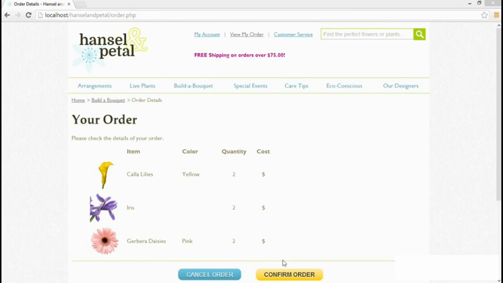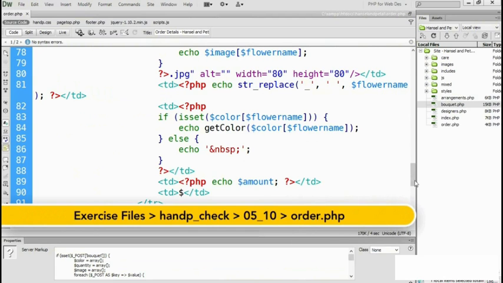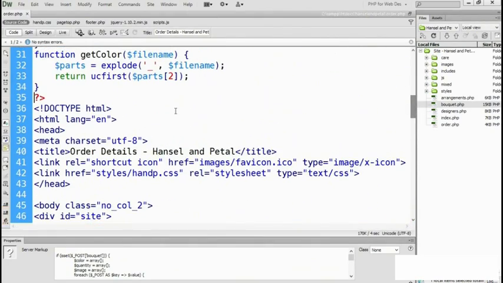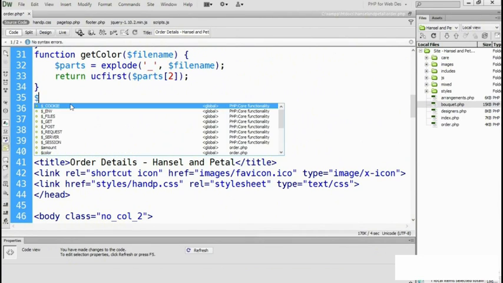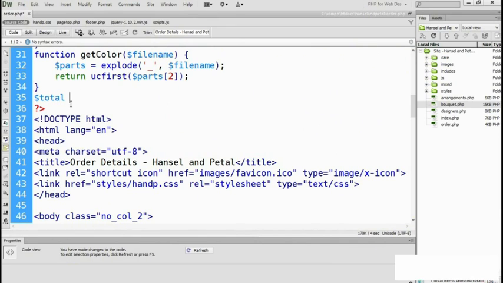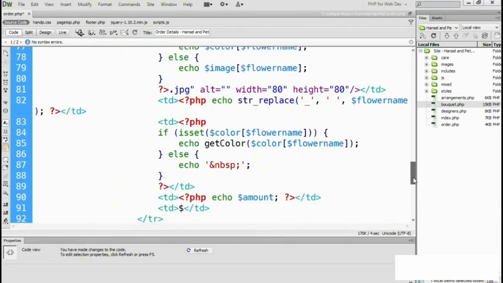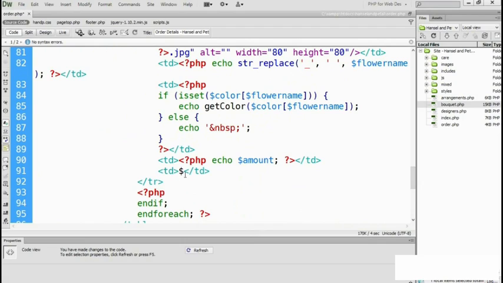Go to the editing program and then in order.php, let's create a variable to store the total. We'll put that at the top here, the end of the first block. Set total to 0. And then in the loop, in the table, we need to find the cell that displays the price. There it is with a $ sign. The $ sign will be a literal $ sign. It won't be part of the PHP. So the PHP block goes immediately after that.